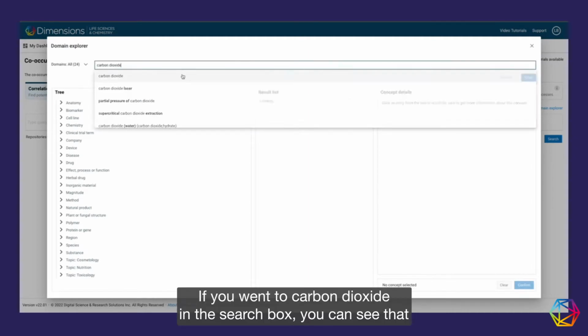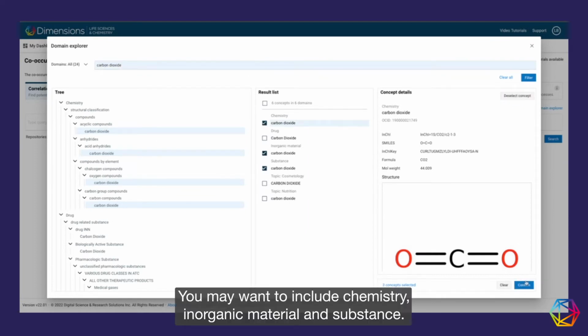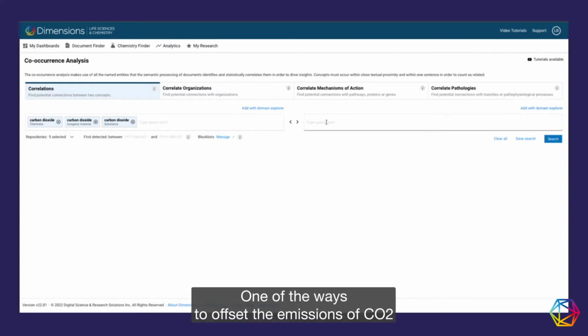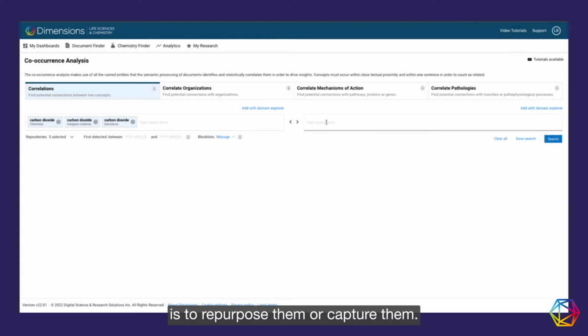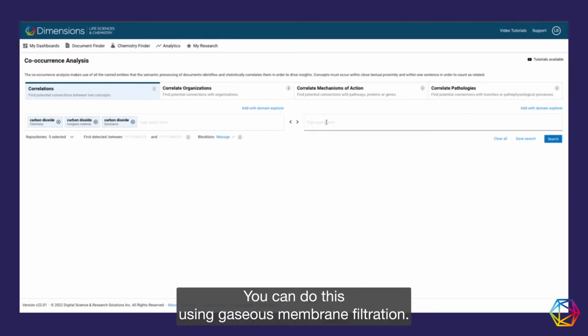If you enter carbon dioxide in the search box, you can see that it comes up with several concepts and domains. You may want to include chemistry, inorganic material, and substance. One of the ways to offset the emissions of CO2 is to repurpose them or capture them. You can do this using gaseous membrane filtration.